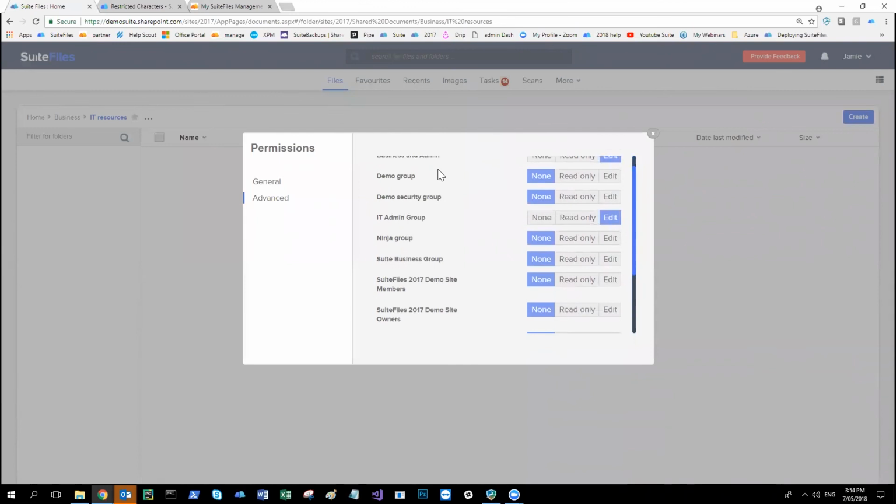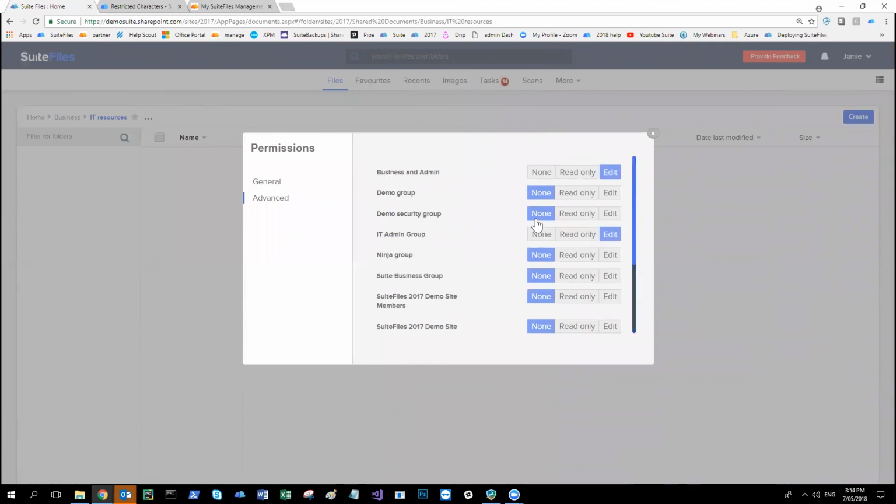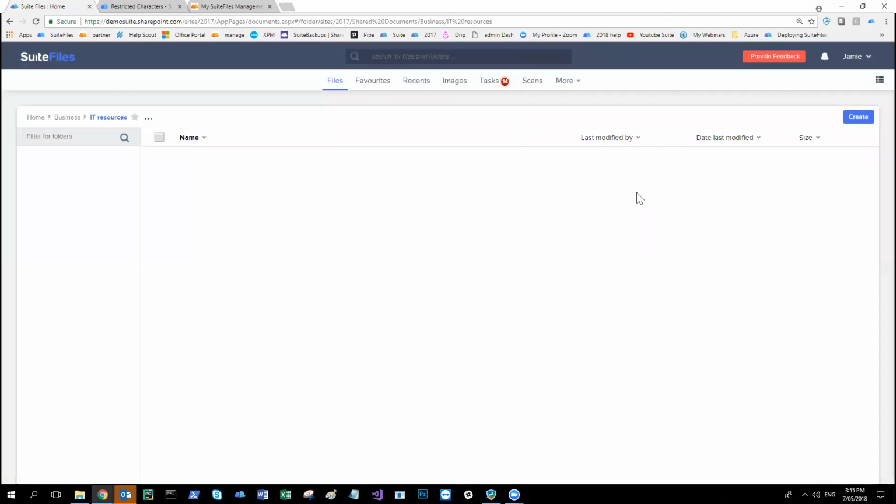Let's say we wanted our support group or support staff group here to have read-only permissions, so they'll be able to access and view the content in there, but they won't be able to create new items or upload things or modify content that's in there. All of these other groups that have none set as the permissions, these ones are where they won't even be able to see that folder at all, so they won't be able to access that folder or anything inside it. Whereas read-only at least allows them to access the folder and its contents, but without writing to it. So that's how the permissions work. And then to save those, we just click the close button and close that window.